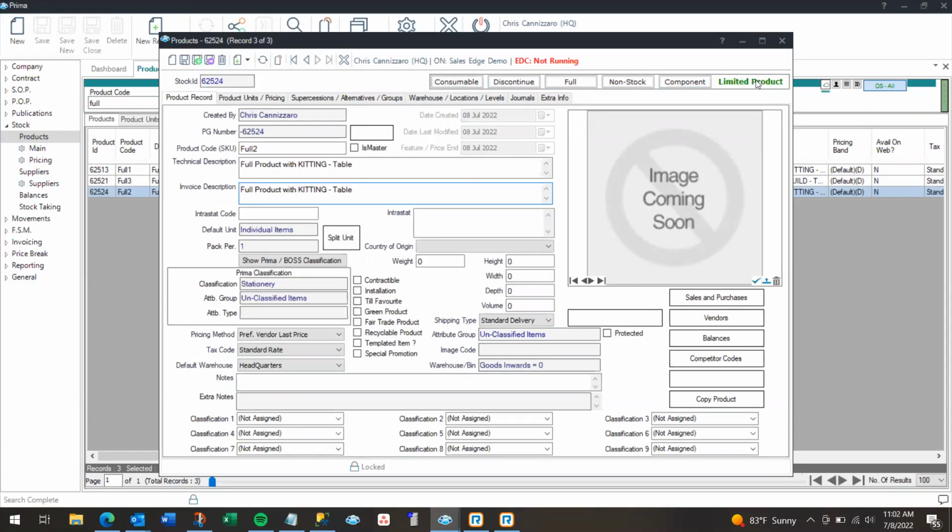And limited is going to be your regular standard product. That's going to be a product that is purchased normally, delivered normally. 99% of your products are going to be limited. So when in doubt, go ahead and choose limited.